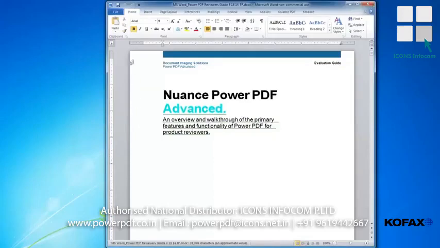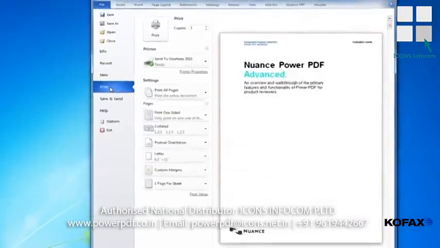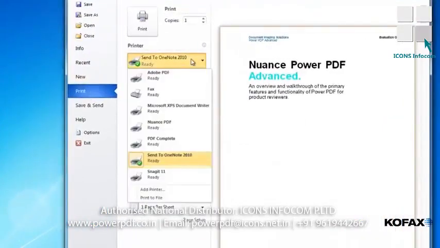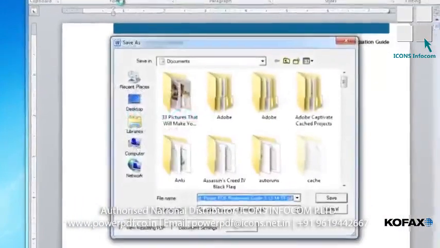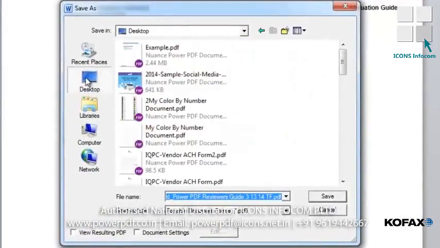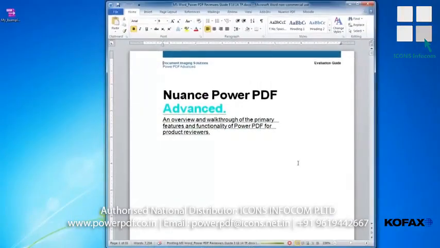Once our file is open, we will select File, Print, and then select the Nuance PDF print driver from the list of available printers. Click Print. Select a location to save your file and name the PDF. You will also notice that I have checked the box next to View Resulting PDF, which will automatically open the PDF I'm creating once I've selected the location where I will save and name my PDF file.